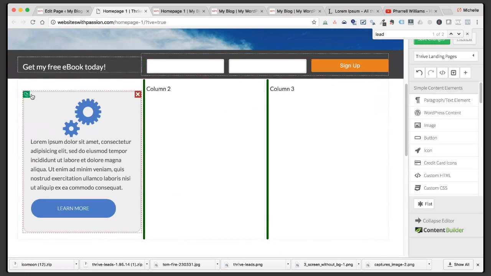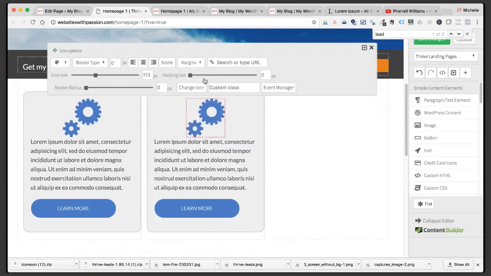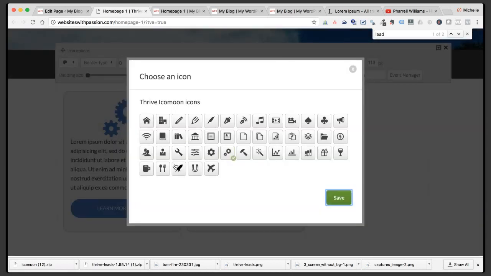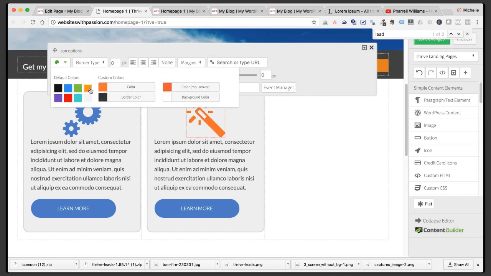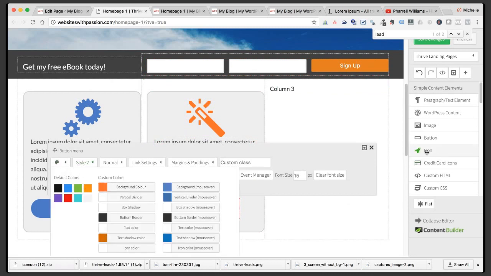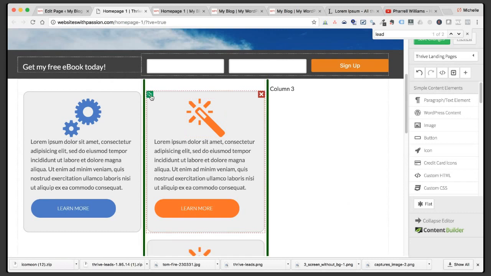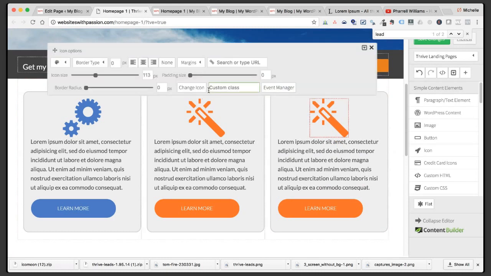Remove the placeholder. Now every element can be easily duplicated just by clicking this small icon here. And I'm just going to replace the icon. So let's take something random. I'm going to change the color too, and the color of that so that they all match. And one more. Change the icon here.